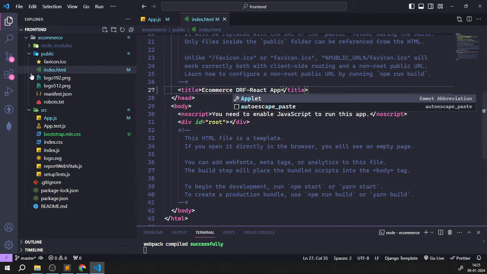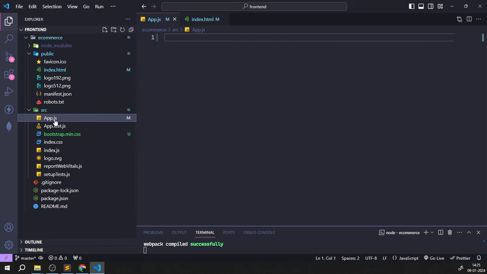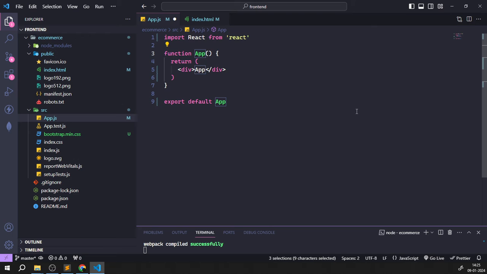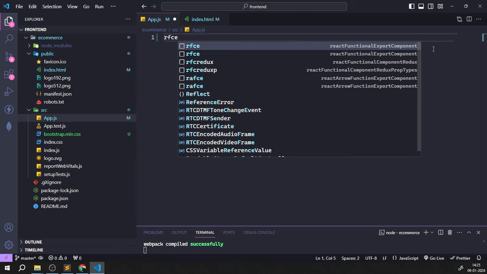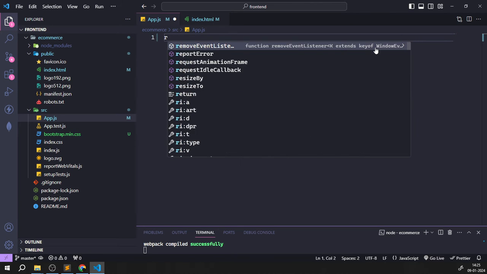And apart from this, what is the next thing I need to integrate here? Now I'll come back to my app.js file over here. I'm just going to type RFCE, so we will be using a functional based component. What is meant by this RFCE? It is a short form for React Functional Export Component. Okay, RFCE is one thing, or RCC.